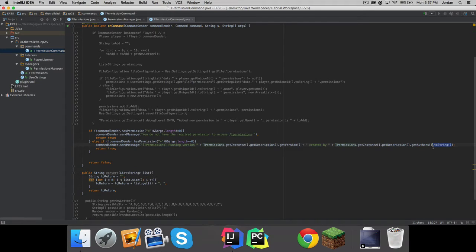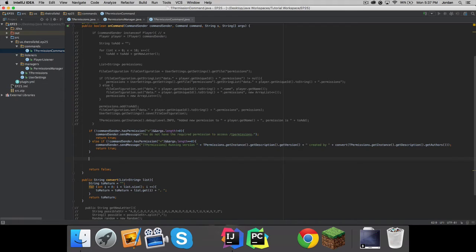We're going to go ahead and put in our convert method here, and there we go. That's going to send them their nice version printout. So now we've checked that they have permission. We've checked the arg stuff. Well, we haven't fully checked arg stuff yet, but I'll get into that in a second. Now what we need to do is all the operator based stuff, all the administrator stuff.